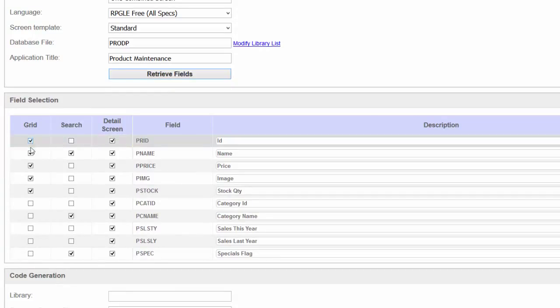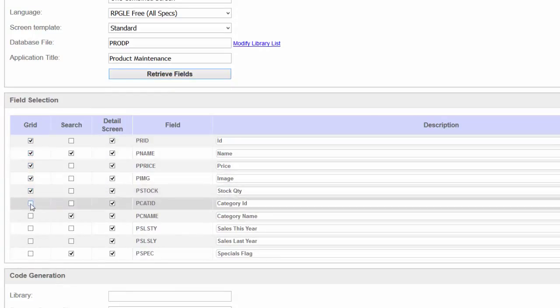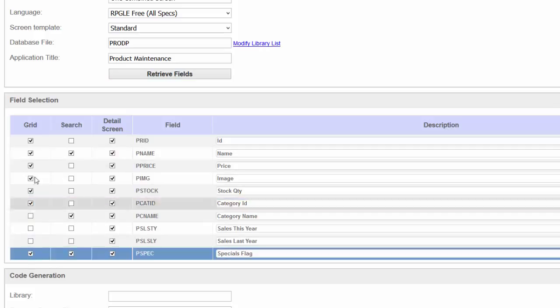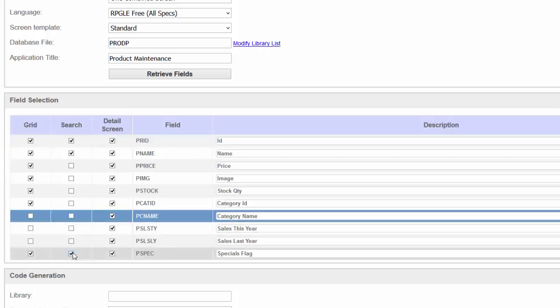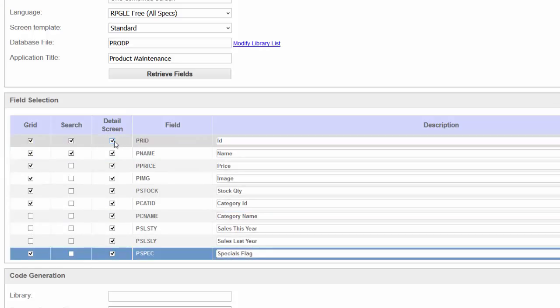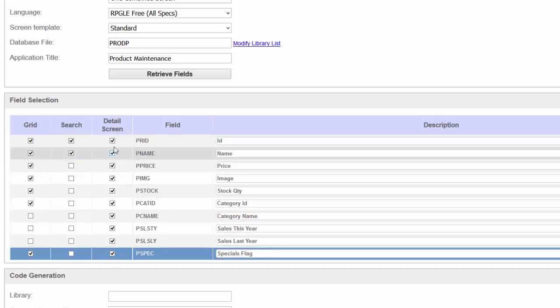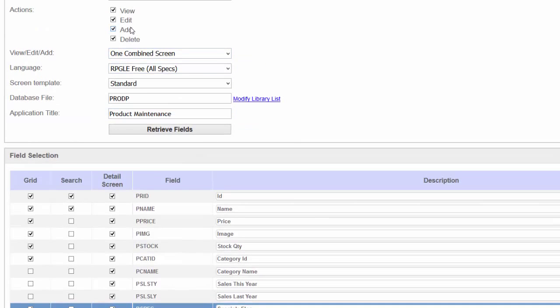For the subfile grid, we could say we want to select these fields, maybe the specials flag. In the application there's also a search box that can search through to find a record. You can decide which field we're going to search on, maybe those two, and then which fields we want to display on the detail screen. That's the view, edit, add or delete screen.